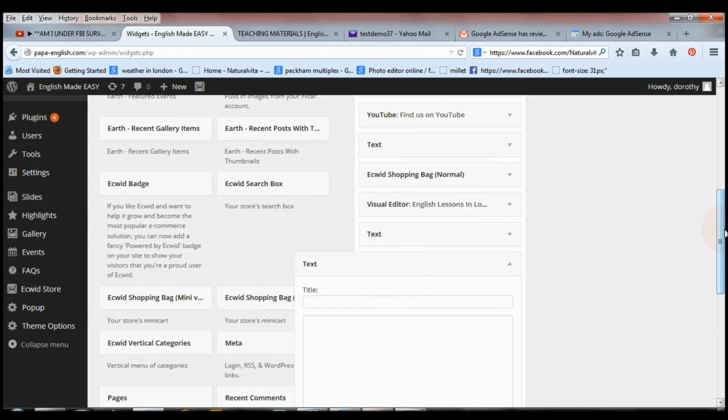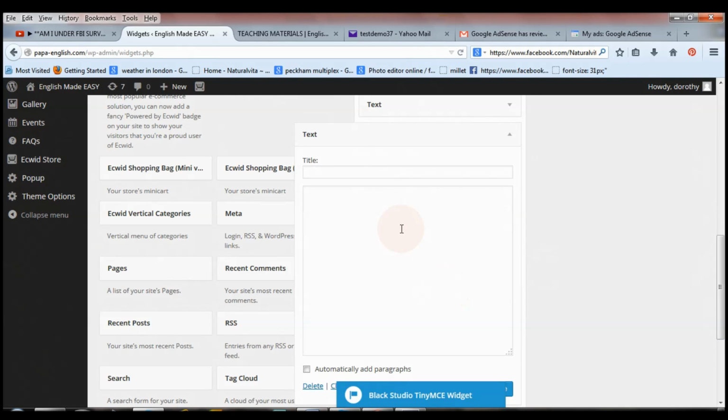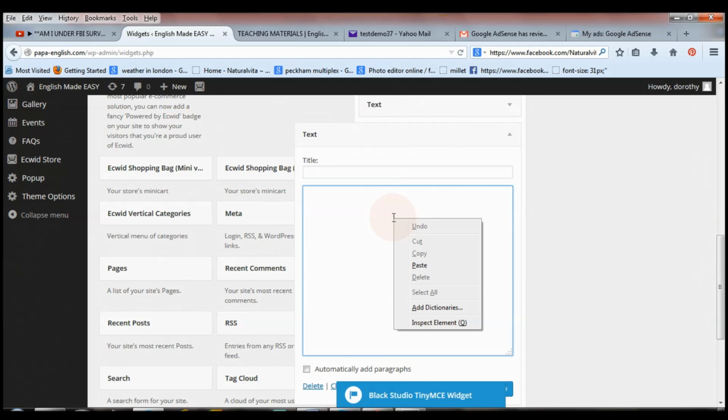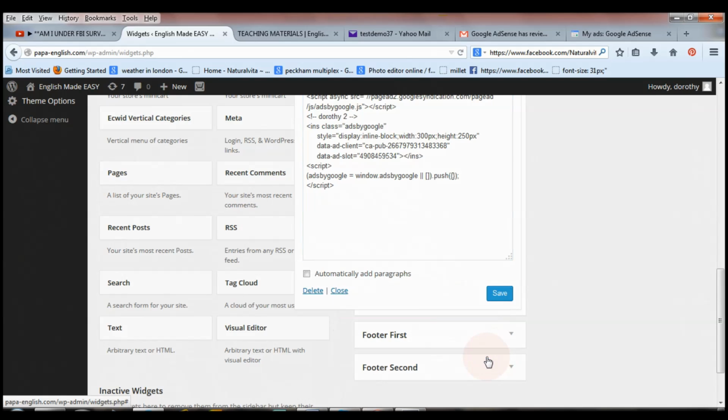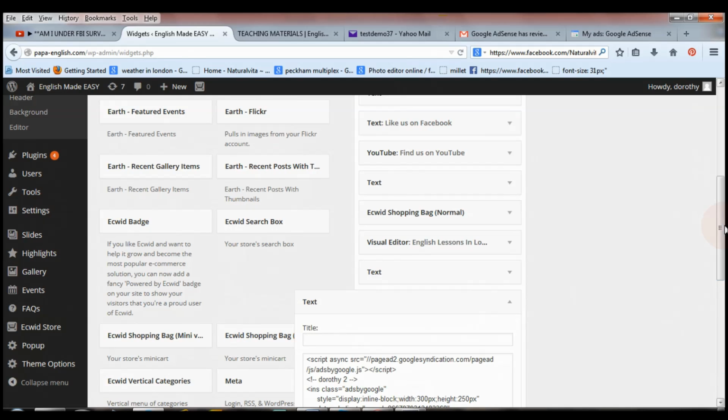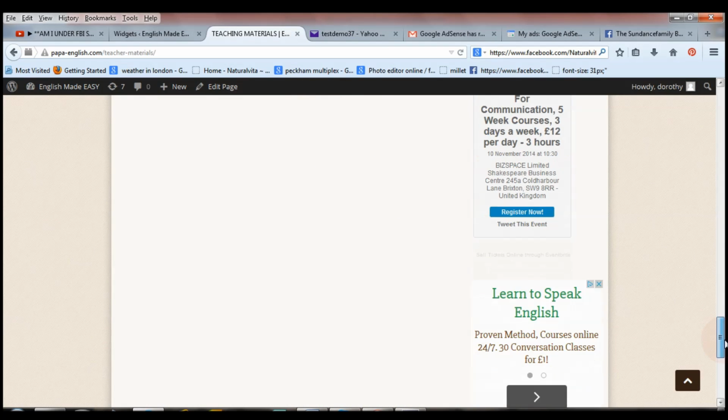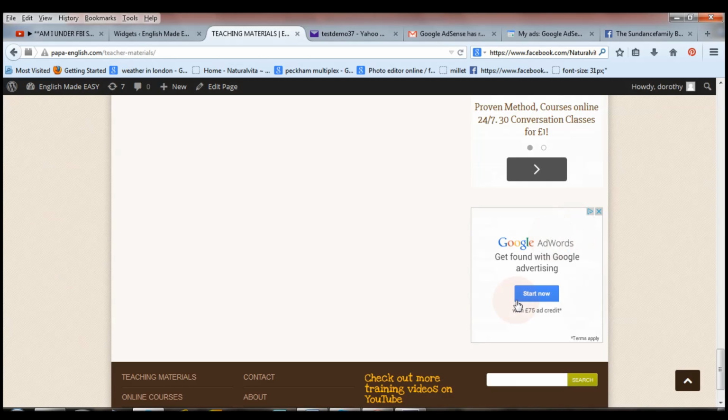Good. And then you paste the code which you've just copied from Adsense here. Paste it. That's all you do. And then click save. And that's it. That's how easy it is. And you should see the advert appearing on your website once you've done that. We should see the ad right here. So here's the newly created ad which we just made with Google Adsense. So that's how you can add your adverts to your right sidebar.